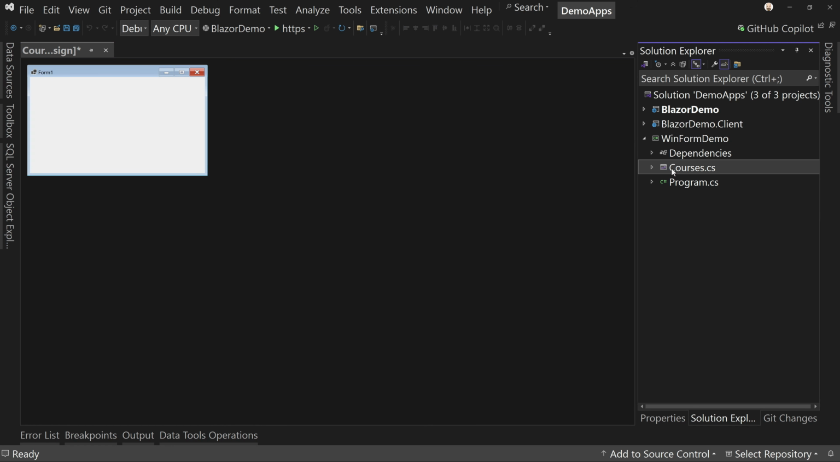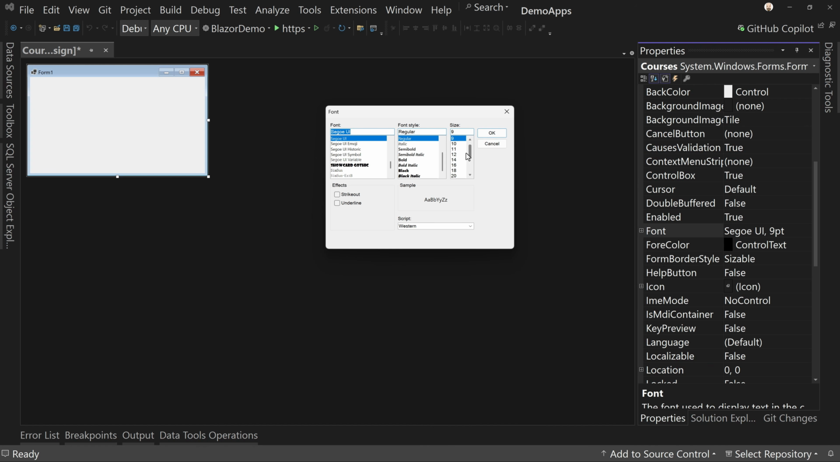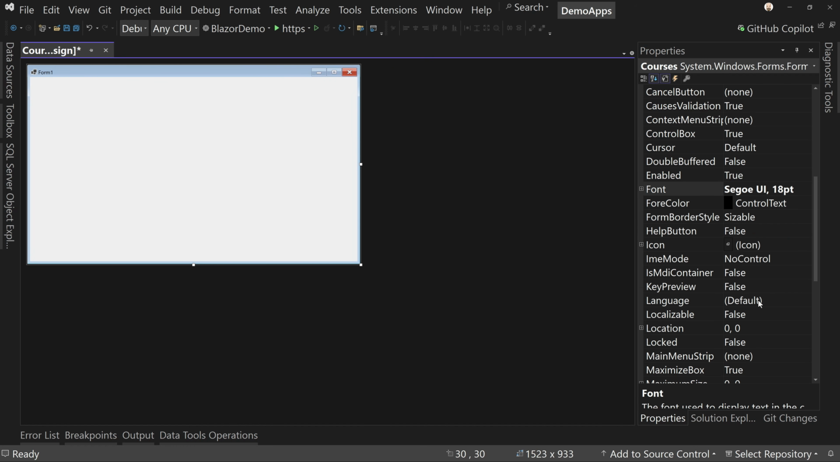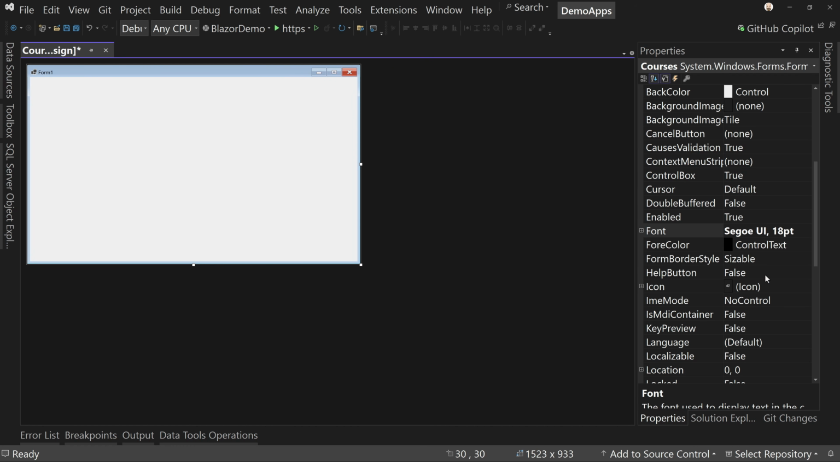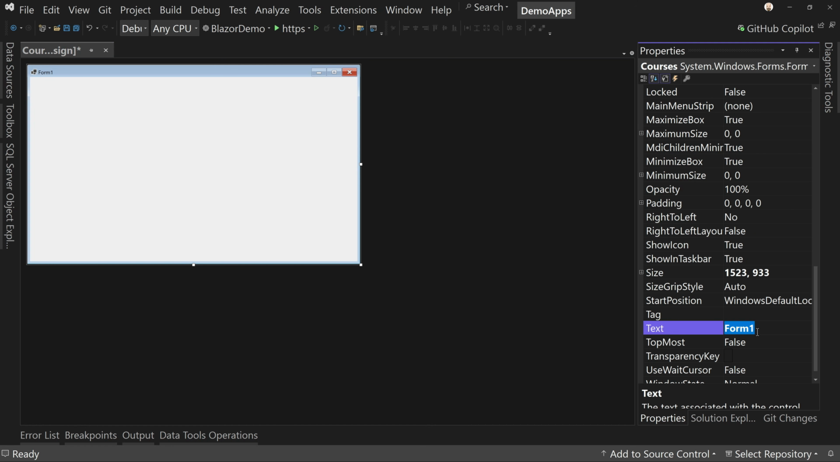Now, the first thing I always do is go to properties and come up here to our font size and change this to, let's say, 18, which changes the form's size. But that way it's more reasonable. Also, we're going to change down here where it says Form1 to DevForge Courses, which, by the way, DevForge is the name of my company. It's still all my content, just my content.